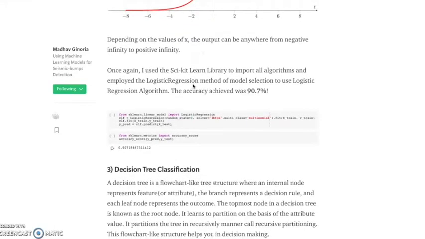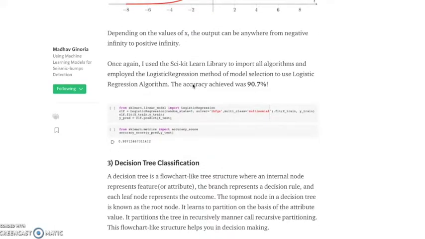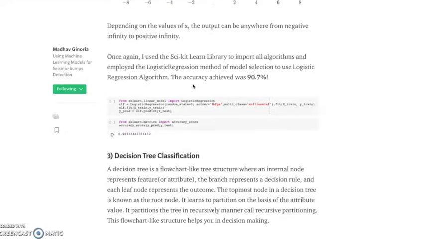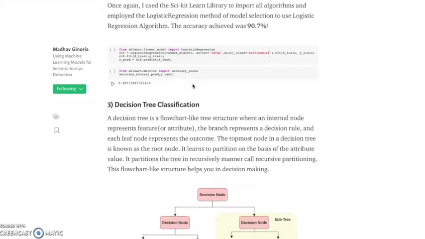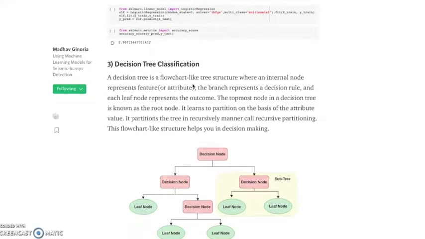Once again, I used the scikit-learn library to import all the algorithms and employed the logistic regression method of model selection to use the logistic regression algorithm. The accuracy that I achieved was 90.7%. Third, the decision tree classification.